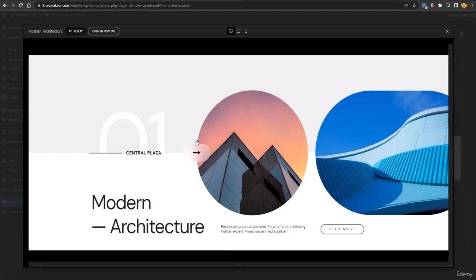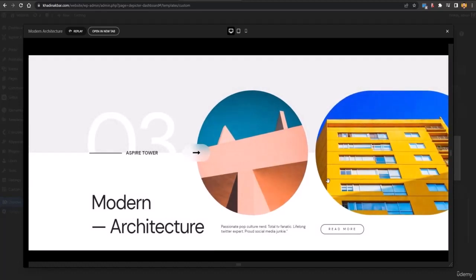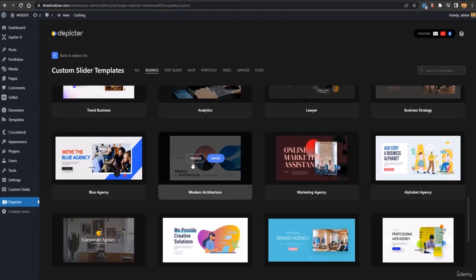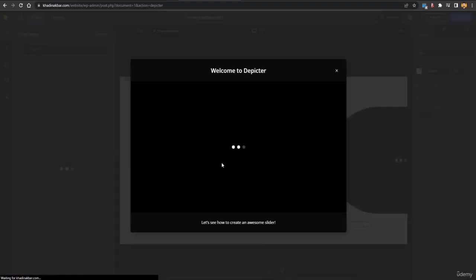This slider is loading. So this is the slider, and these are all the animations in this slider. So I will import it, and we'll see how to change things in it, how to change the text, how to change the animations, and how to add some of your own objects. So I'll click on import, and it has started importing the templates. It would take a few seconds, and after the template is imported, the Depicter editor would be loaded. So it's getting loaded, and here you go.